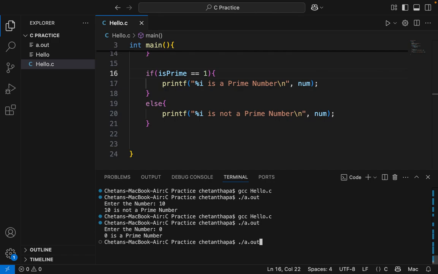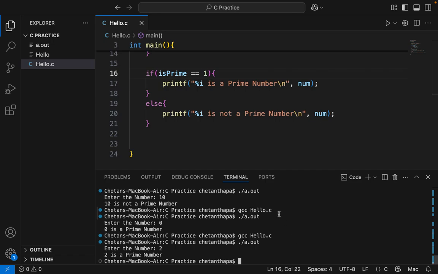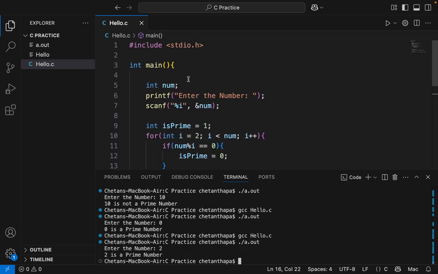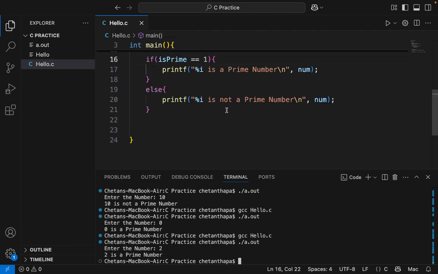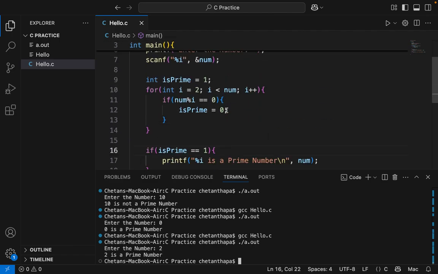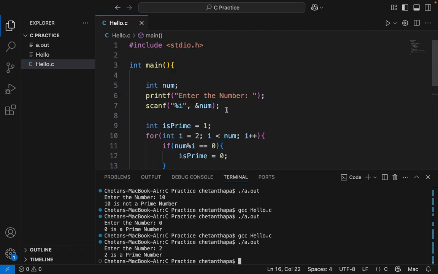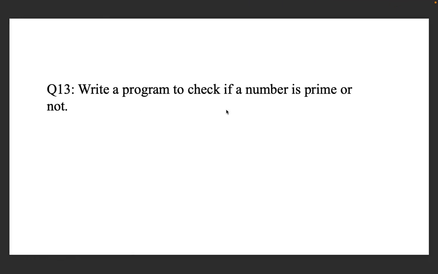2. 2 is a prime number. Okay, our program is running. So this is how you use a for loop to check a prime number.